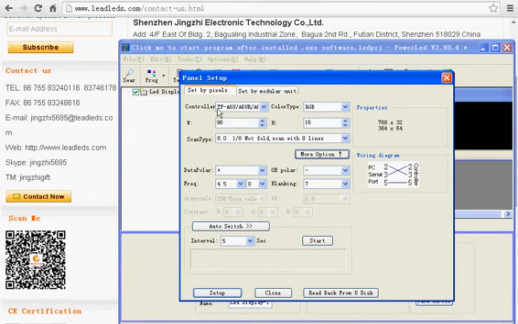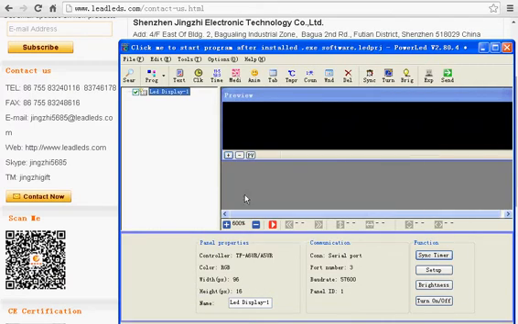The control color type, the width, height, scan type, the data panel, OE panel is very important. So after set, you click the setup, click this, and then click close.